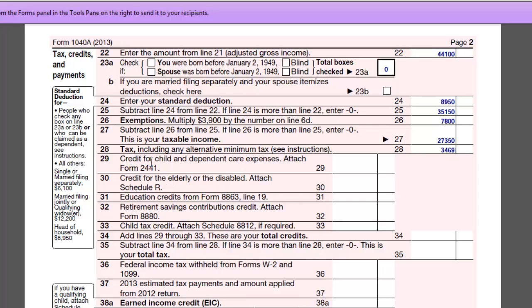Next, we come down into more credits. So we have credit for child and dependent care expenses. Again, that does not apply here, so we'll leave that blank. We have the credit for the elderly or the disabled, education credits, retirement savings contributions credits. None of these apply. However, line 33 will apply to Marie, which is her child tax credit that she receives for her son Stephen. So within line 33, we're going to put $1,000, which is the amount of the credit for each child.